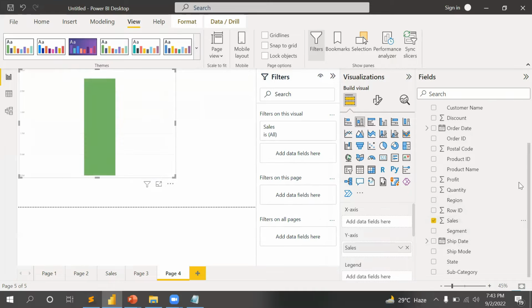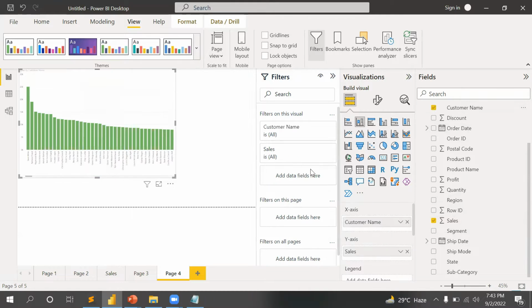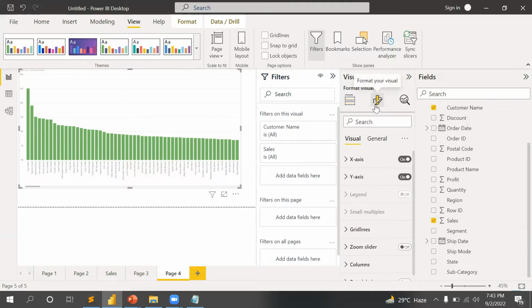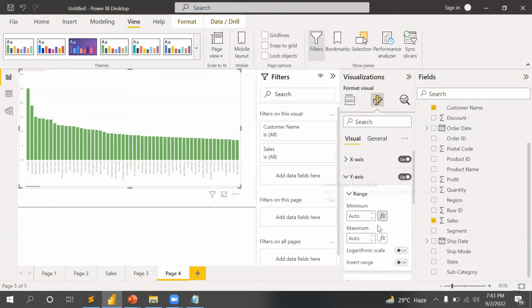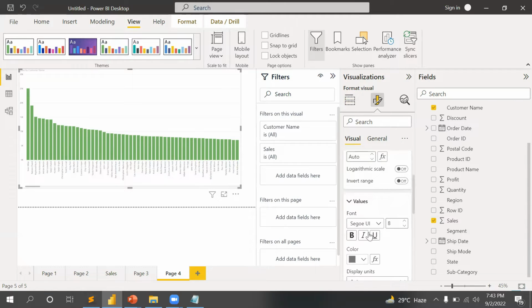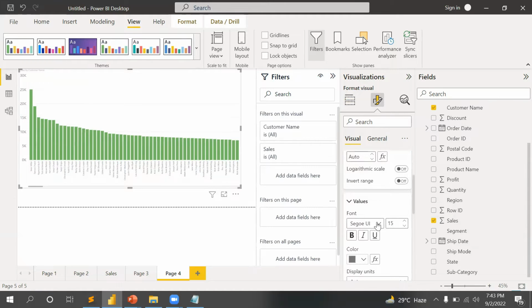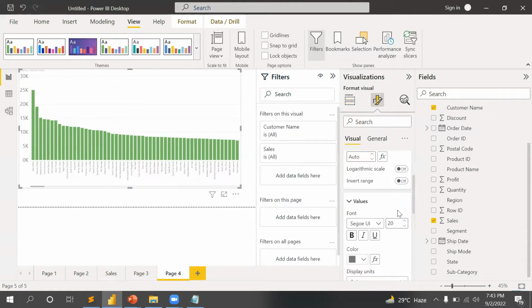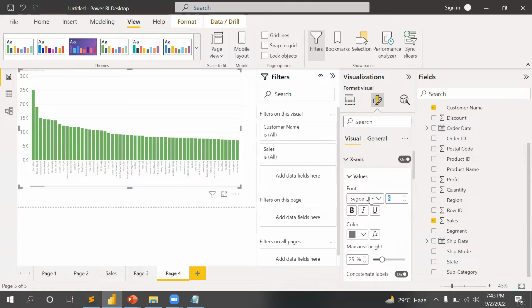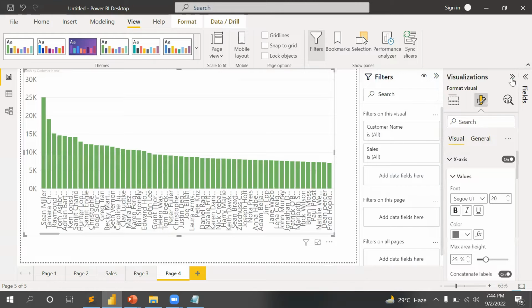Now let's say I select sales and customer name. So if you see, I have this list of customer names, and I can increase the size a little bit of the y-axis. Let's say under values, 15 or 20, and similarly for the x-axis as well, also 20. Now I can minimize this one also.